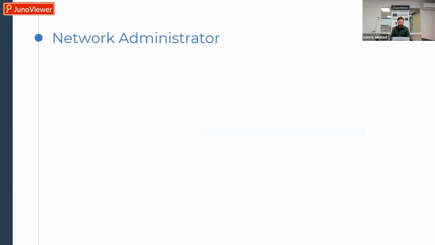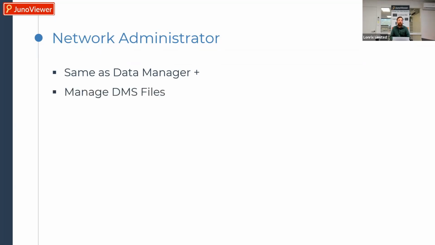All right, let's have a look at network administrators. The network administrator permission level is our most recently added permission and falls between data manager and administrator. Network administrators have all the permissions of data managers, with the added functionality to import, export, and manage deterioration model setup files, or DMS files.